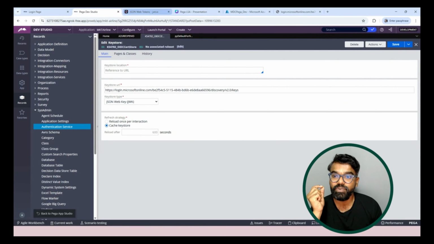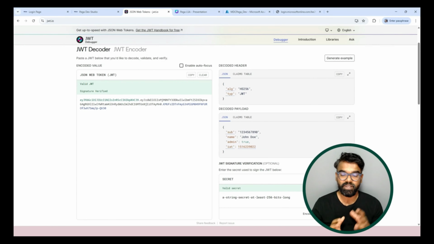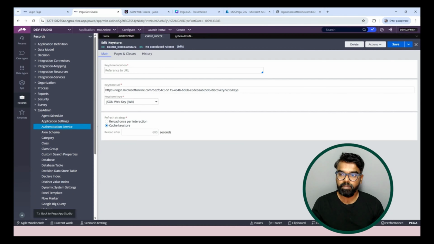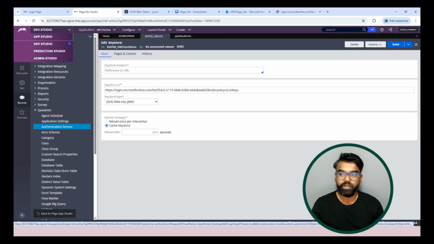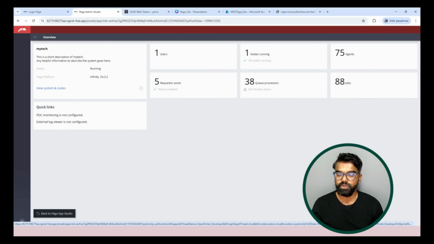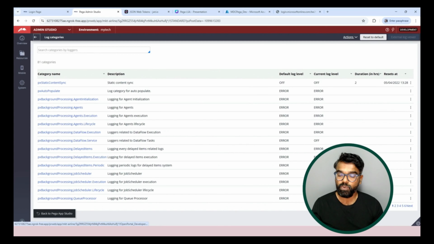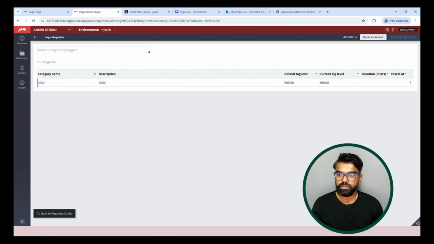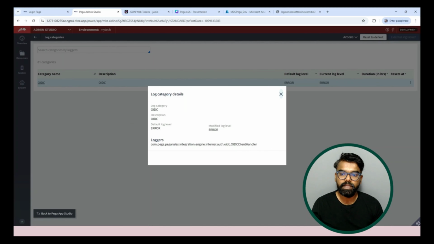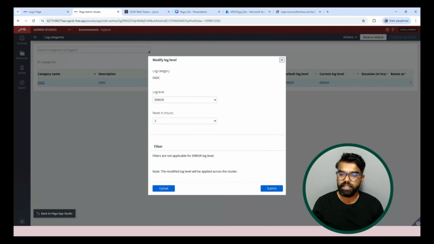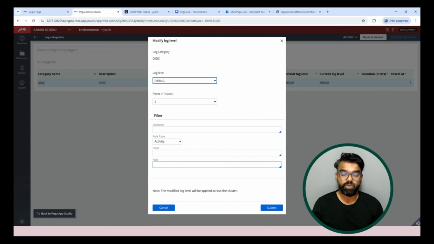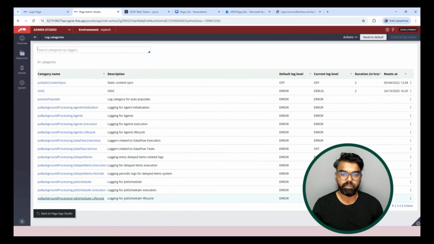Okay, the interesting thing is you can always try to parse your JSON web token easily online. To enable this or get the JSON web token, what you have to do is go to your admin studio and then go to your log categories and make sure you create a new log category for OIDC. I already created one. Let me open it quickly. All you have to do is enable this logger, OIDC client handler. If you want to create one, just quickly create it, and also make sure you change the log level to debug so that you can get the JSON web token printed.